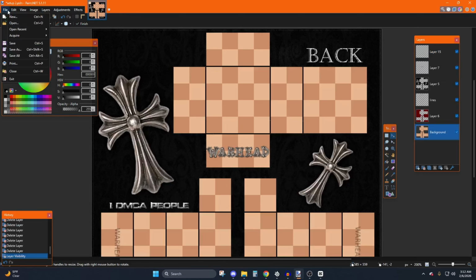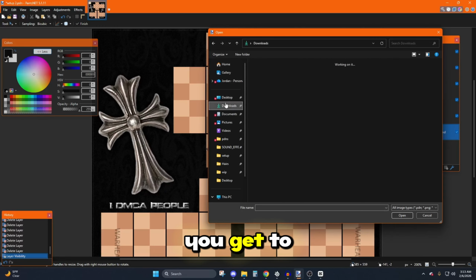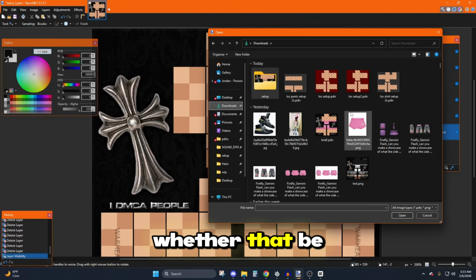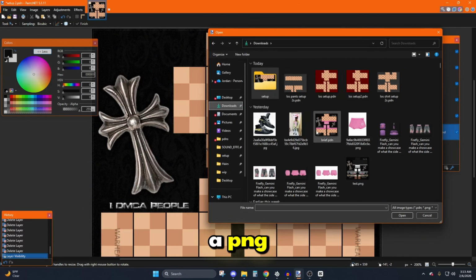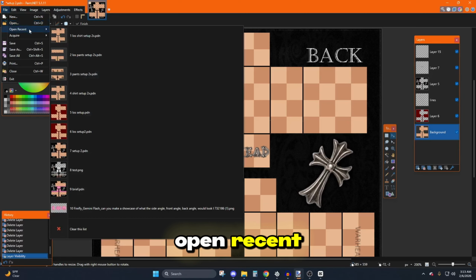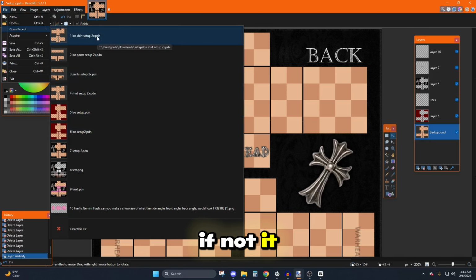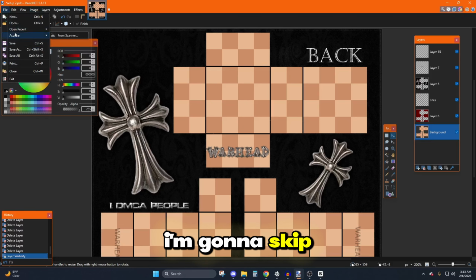Alright. Moving on, Open. When you press open, it opens up your files, and you get to choose what you want to open. Anything that you have saved, whether that be a PDN or a PNG. Now, when you come over to open recent, it's self-explanatory. It shows all the recent stuff that you opened, and you could go back. But this will only show if you actually saved in the past. If not, it will not show up here. I'm going to skip over acquire because you're not going to use that at all.